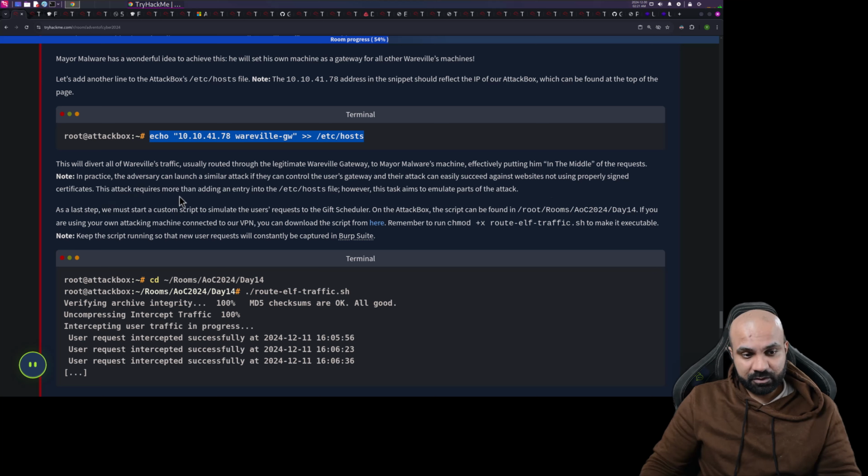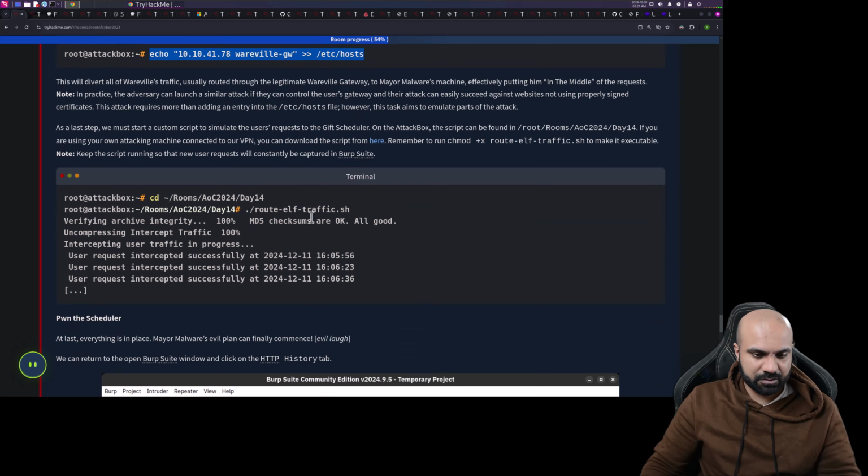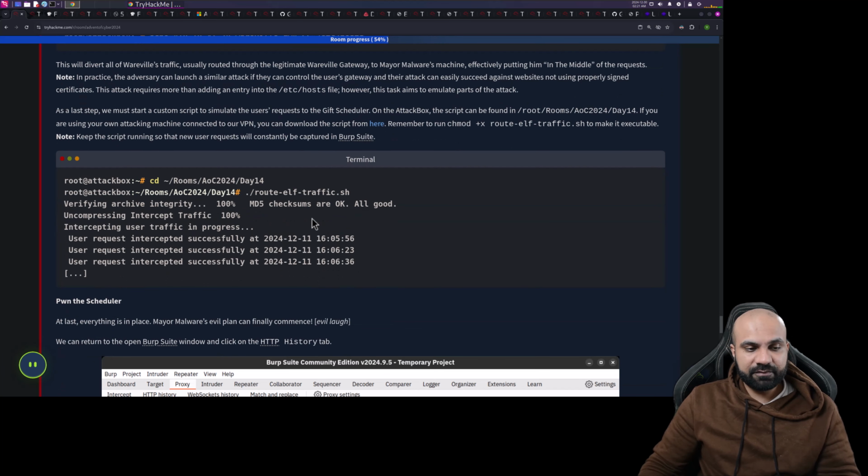This attack requires more than adding an entry into the /etc/hosts file. However, this task aims to emulate part of the attack. That is very true. So it is not the actual way of doing it, but it is how you need to do it. Okay. As a last step, we must start a custom script to simulate the user's request to the gift scheduler on the AttackBox.